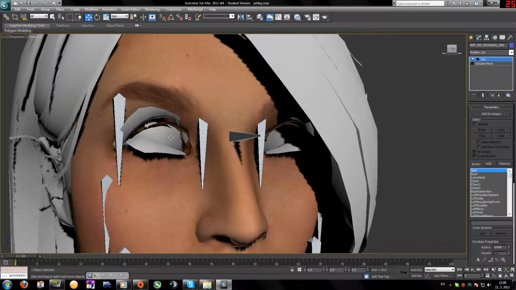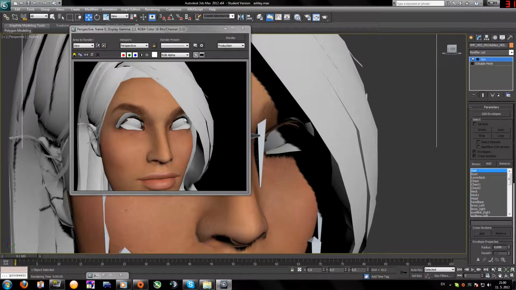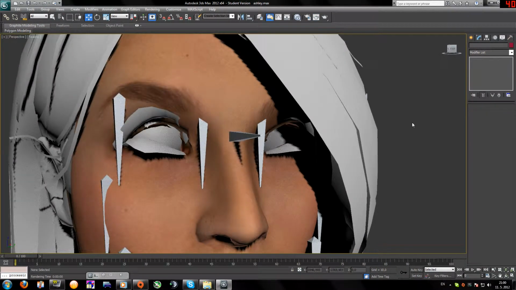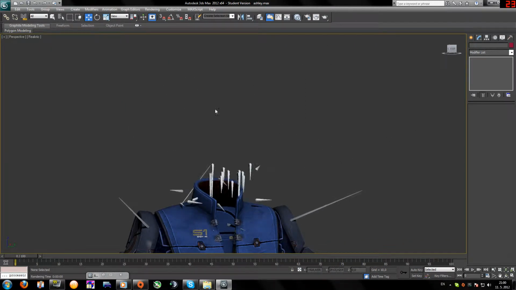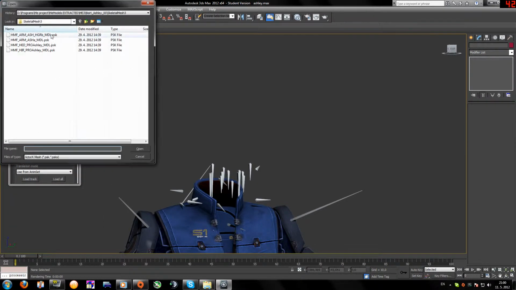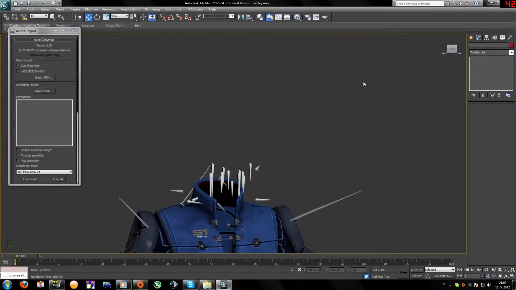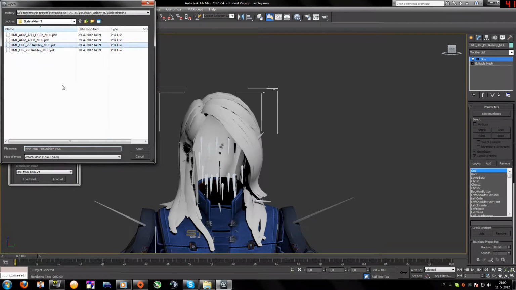So you can see she has some weird eyes. I will try to zoom in, so this is really not her eyes. So if you load it like this, delete it and import it in another order. I mean, don't import it in this order. Try with the hair first and then import her head.